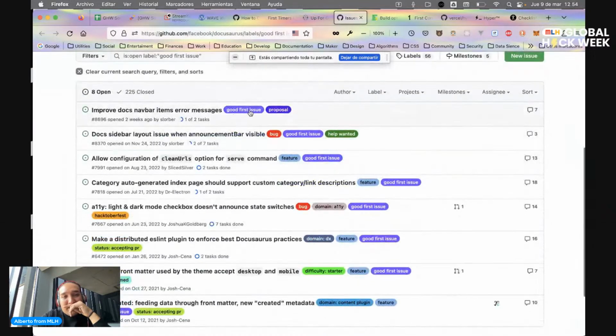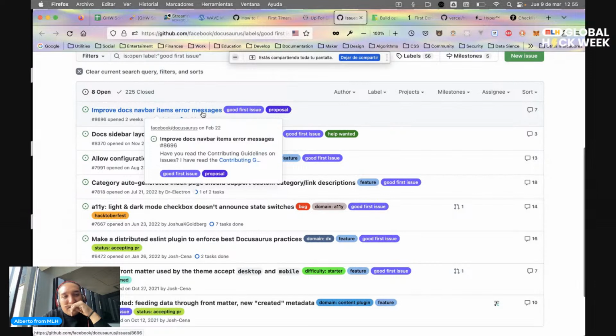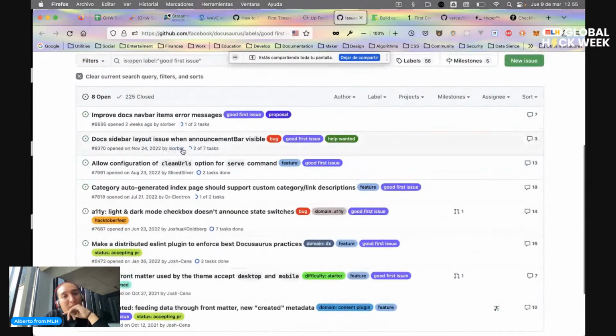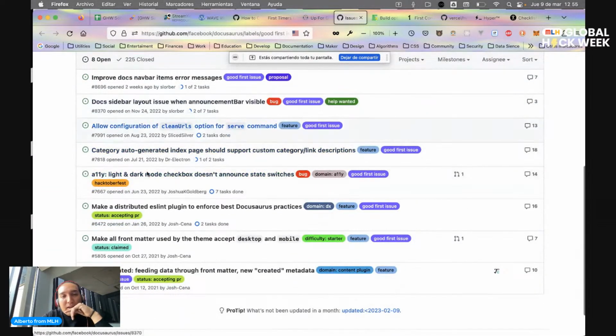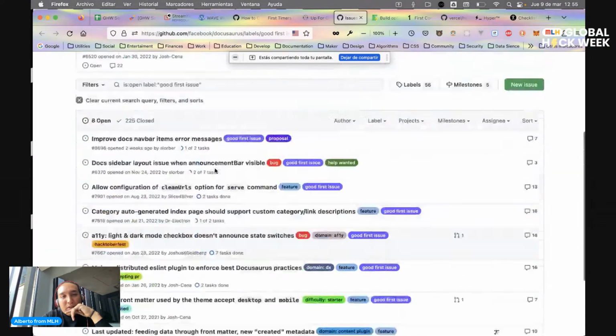You can see they are labeled this way: improve docs, navbar items, error message. Have you read the contributing guidelines on issues? Blah blah blah. So there is one of two tasks already done. You can read all the documents here.